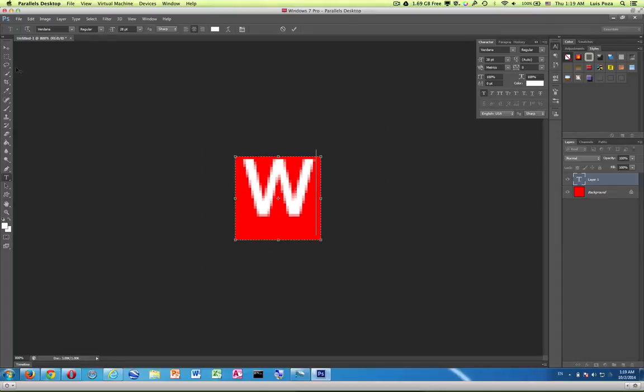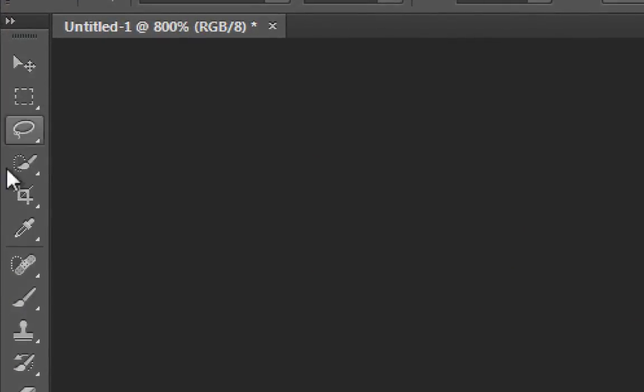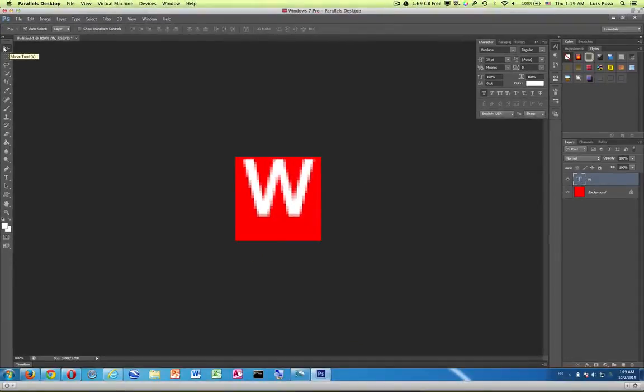So now we want to center that. The best way to do that is to get out of the text tool. So go to the top of the left toolbar and click on this tool right here. This is the Move tool. And now that we have the Move tool, you can click and drag it around until it's about in the center.